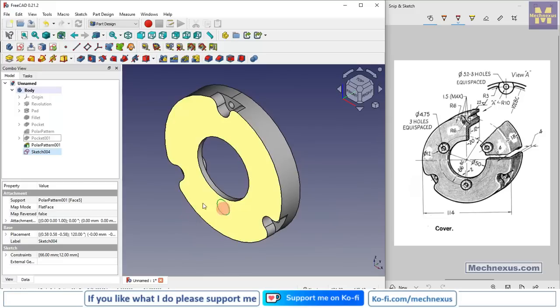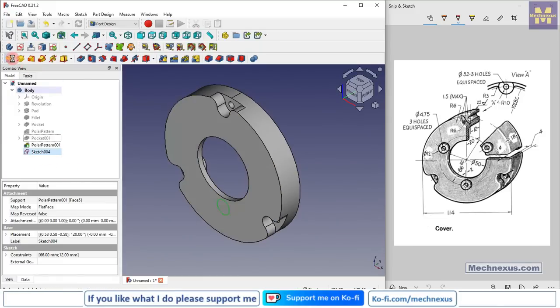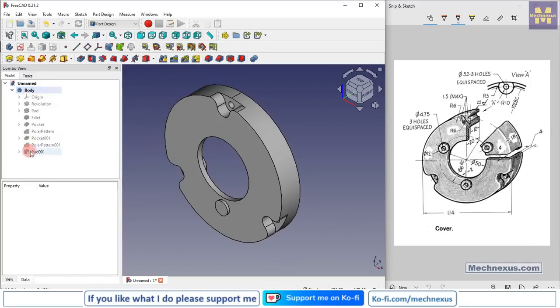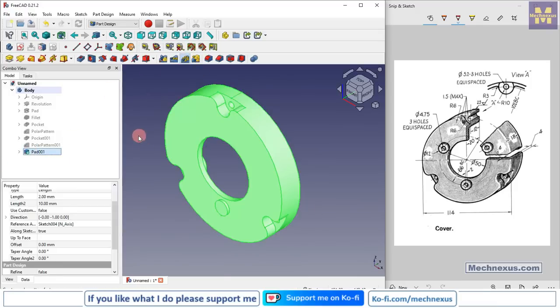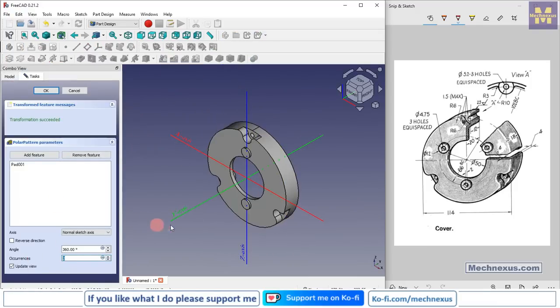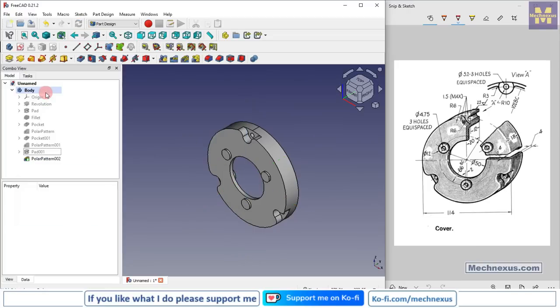and now we will create a solid here by extruding this circle. Select the sketch and click on the pad, and here it is of 2 mm as per our drawing, so we will say OK. And now we will select the pad and click on the circular pattern, and FreeCAD is so smart that it automatically took y-axis, and here I will provide quantity 3, click on OK.